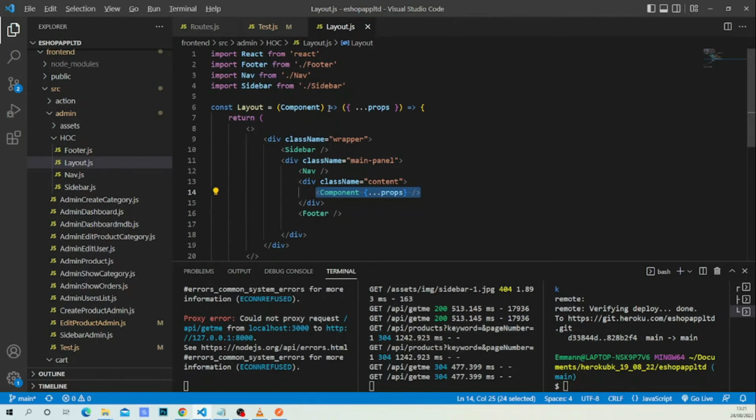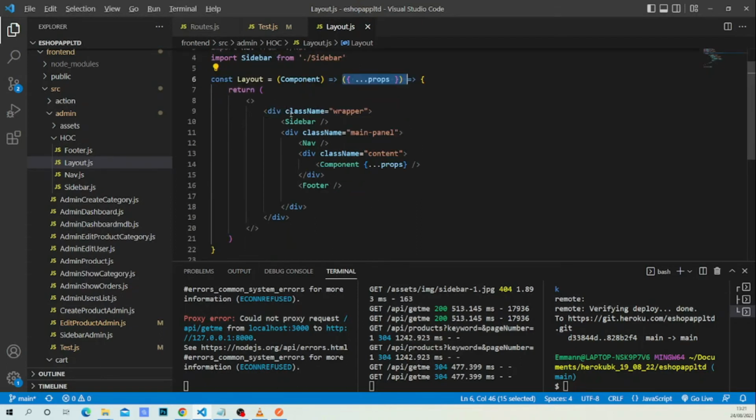As you can see, we return another function, and I structured the document like you see on the screen. So you have a wrapper. I kept the sidebar as one component, and I kept the navbar as one component. And here we return our component and we pass our props.